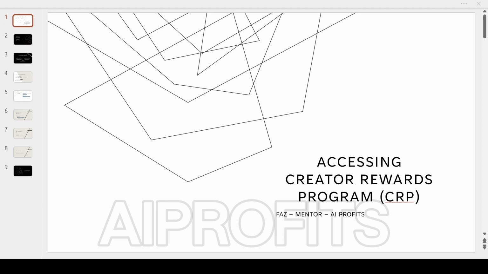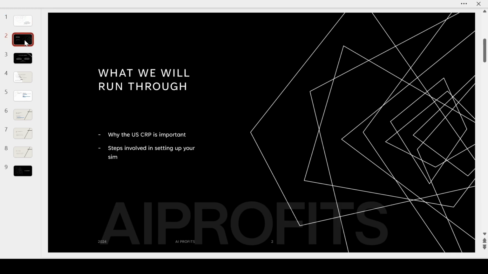So this call is going to be about accessing the Creator Rewards program and the steps you guys want to take in accessing the program in the US specifically. So what will we be running through in this call? Essentially, we're going to run through why the US CRP is important and the steps involved in setting up your account, or setting up your TikTok, using a SIM.